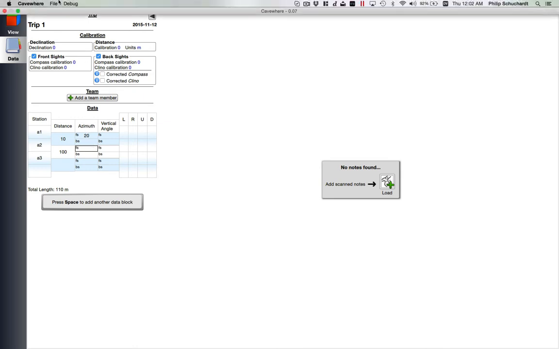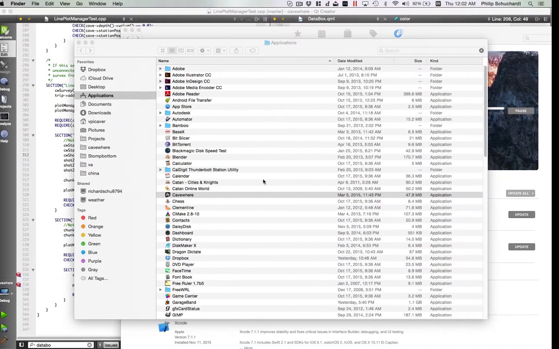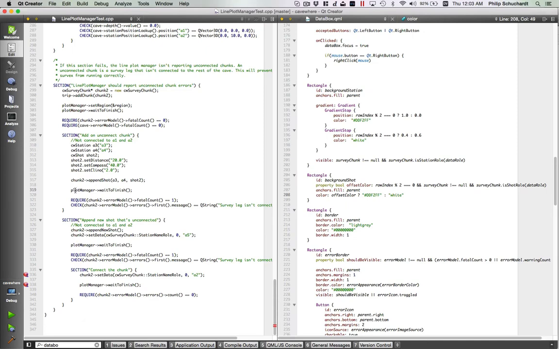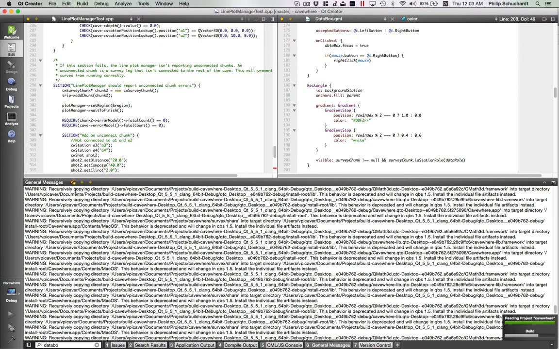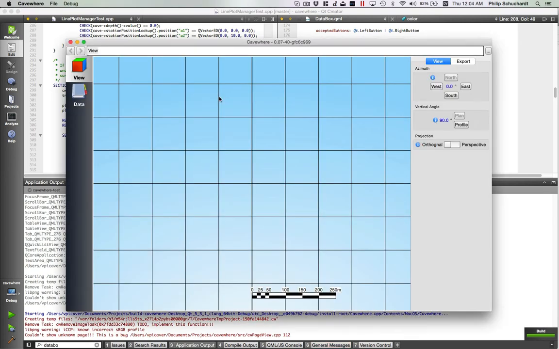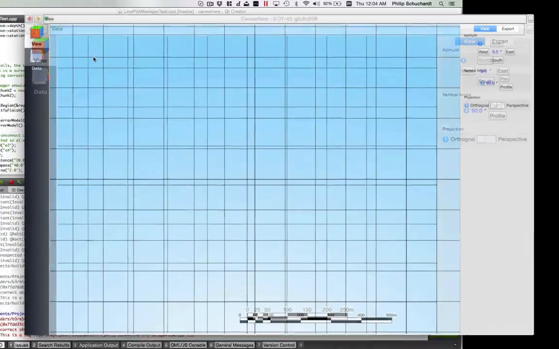So I'm going to fire up the new version that we've been working on here. And the new version shows us a bunch of error handling inside of the editor as you type. So wait for this thing to build. So here's the new version.